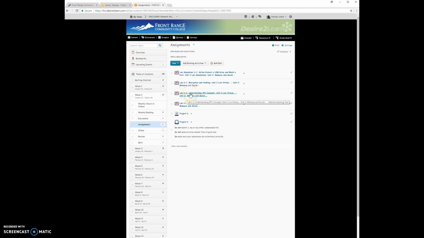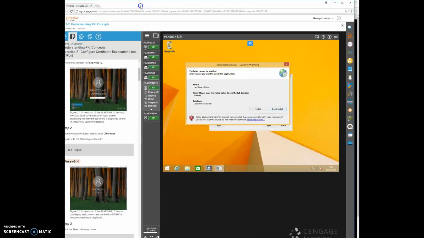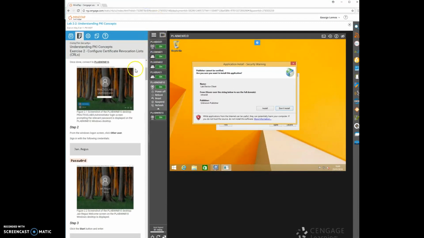The labs take place in a virtual environment within MindTap. Here's what it looks like. The virtual environment itself will be many computers, if I hover over it, it's going to expand it. It's going to be many host computers with some network devices and also some servers.